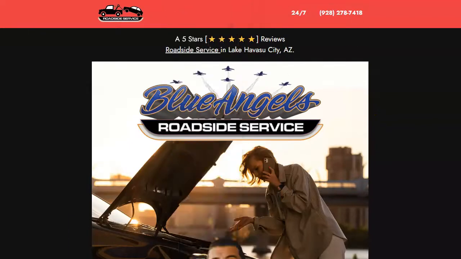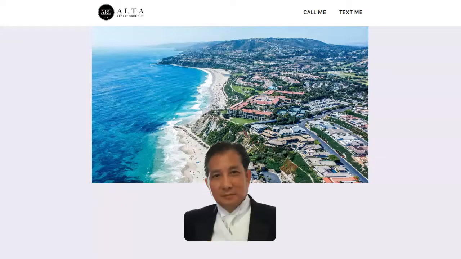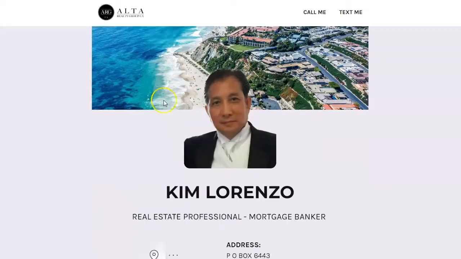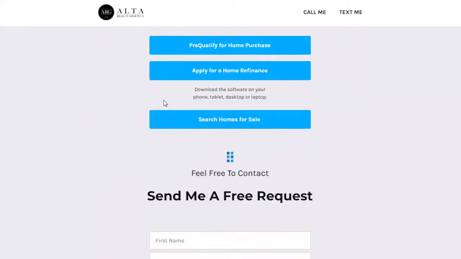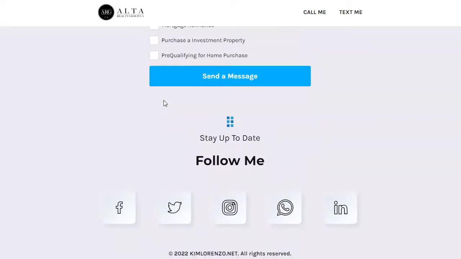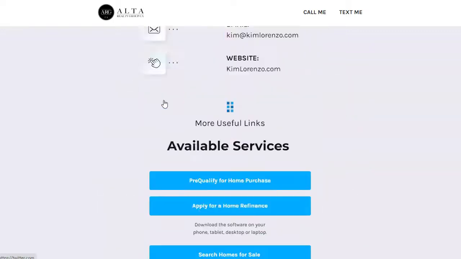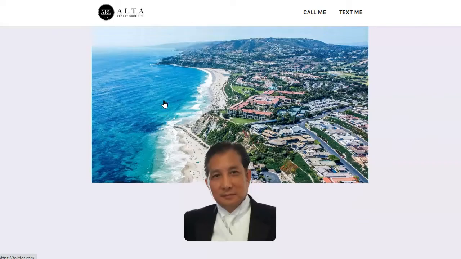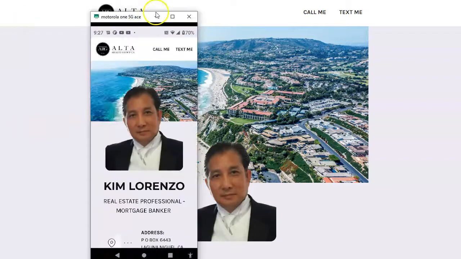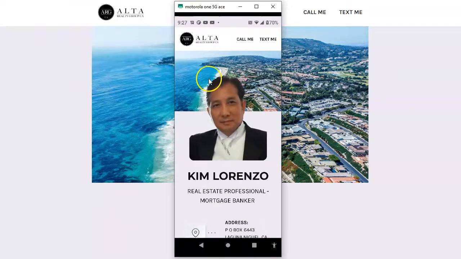So that's another one, and then I'll just show you one more. There's another one right there, and that one is for a real estate agent and a mortgage professional. He does both, and you can see how nice that looks on desktop. And then we'll just pull it up real quick here on mobile, and you can see it on mobile. There's mobile right there.